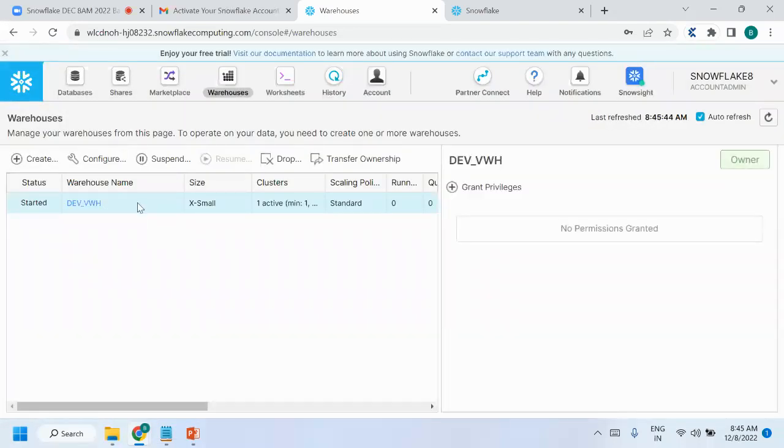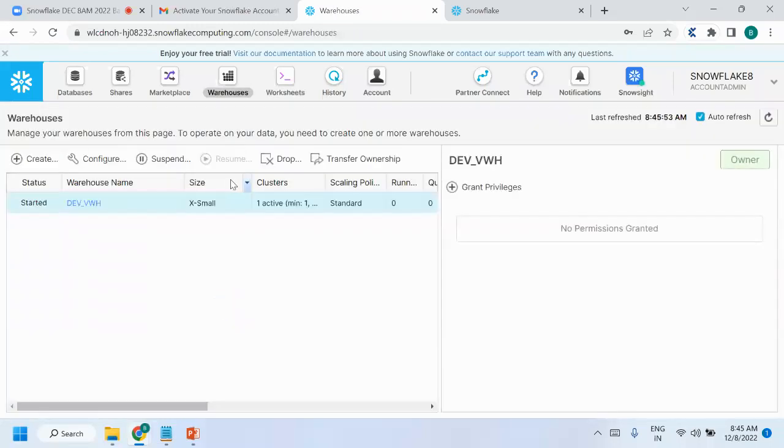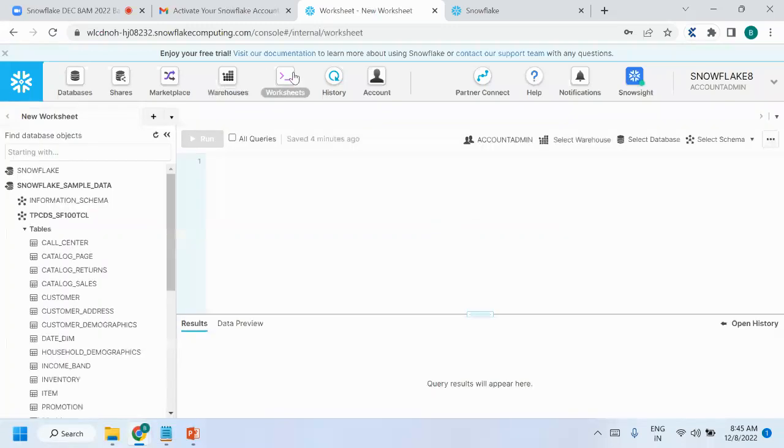Once it is created, then you can come to the worksheet. Only then can you run the queries. Without the virtual warehouse, we cannot run any queries. Right now, let's come to this one. Here, it's already a worksheet, right? We are in a worksheet.